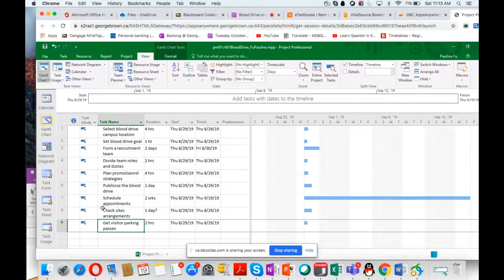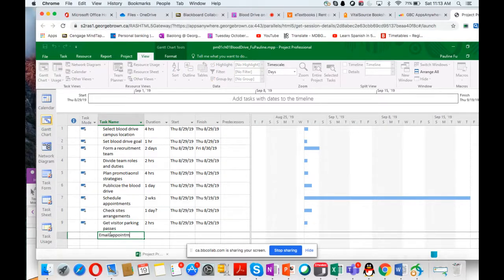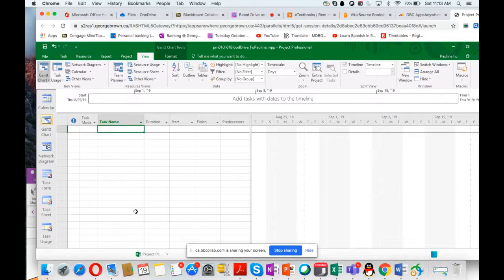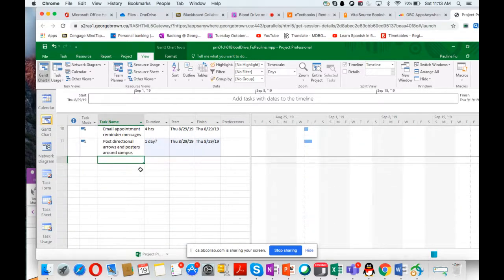Task 9 is the visitor pass. Yes. Task 7, schedule appointments. Now task 10, email appointment reminder messages. Task 10 is 4 hours. And task 11, post directional arrows and posters around campus. So that is task 11, 1 hour.